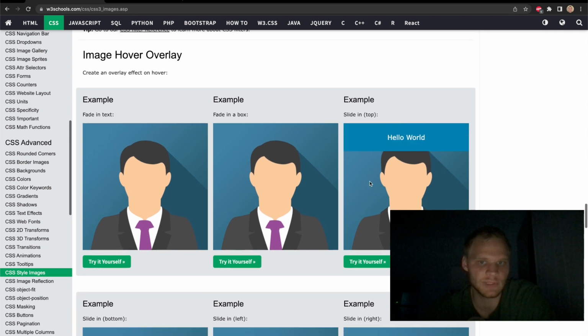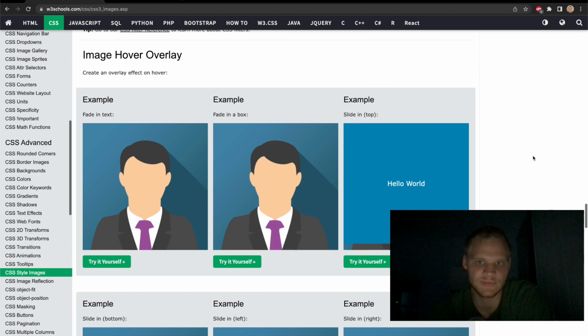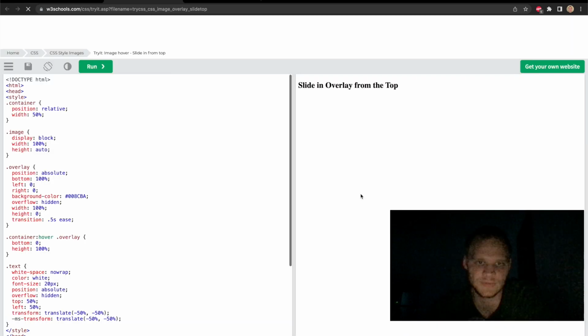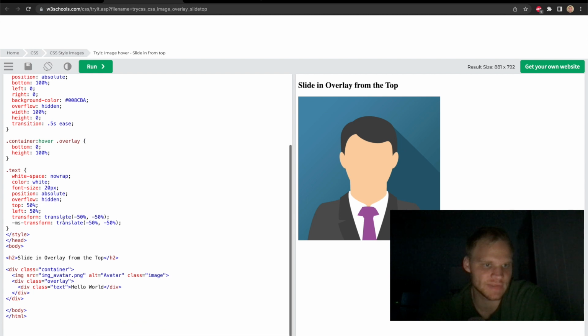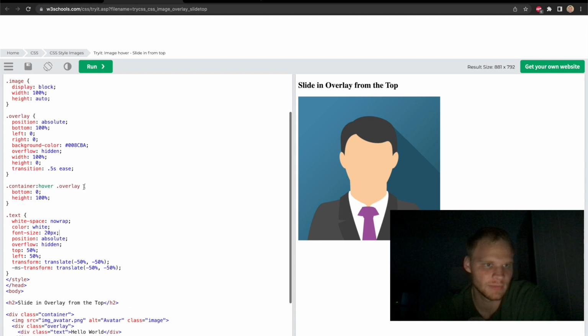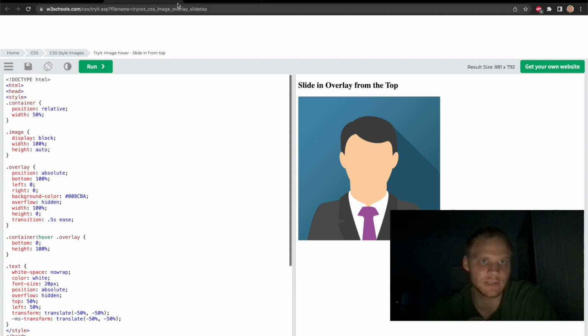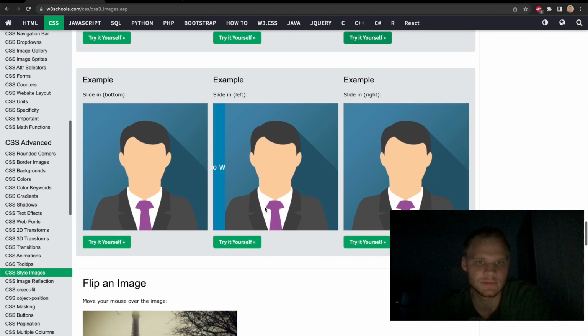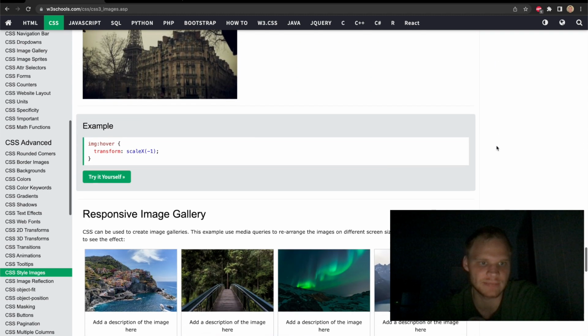Image hover overlay, like so. So when you hover over it, it slides down. Let's see what that one looks like. When we hover over it, it transforms some text down. And yeah, kind of complicated, honestly. But it is cool. Can't deny that.